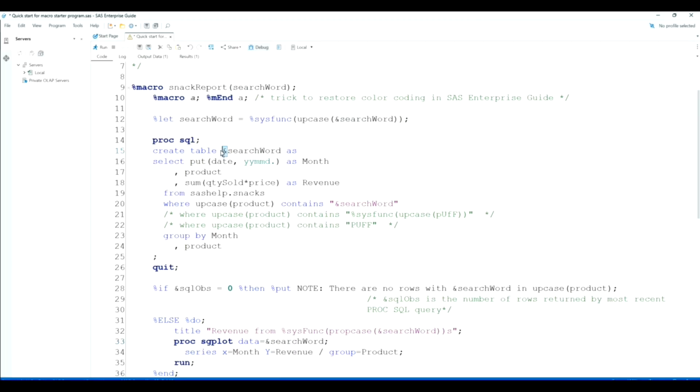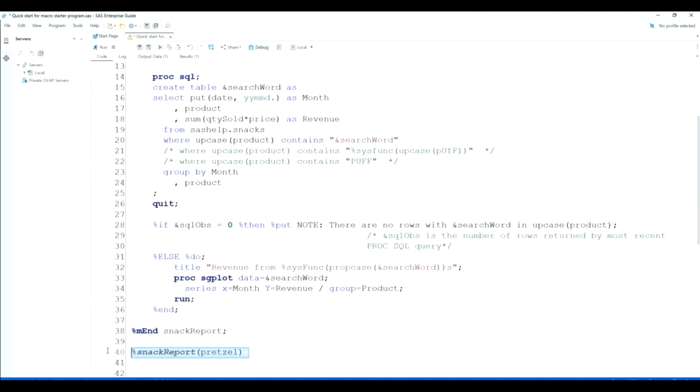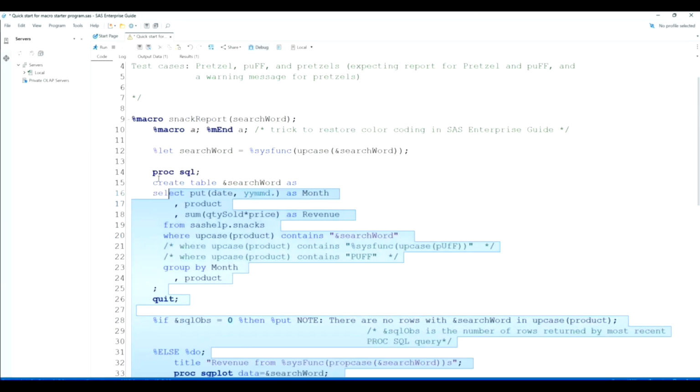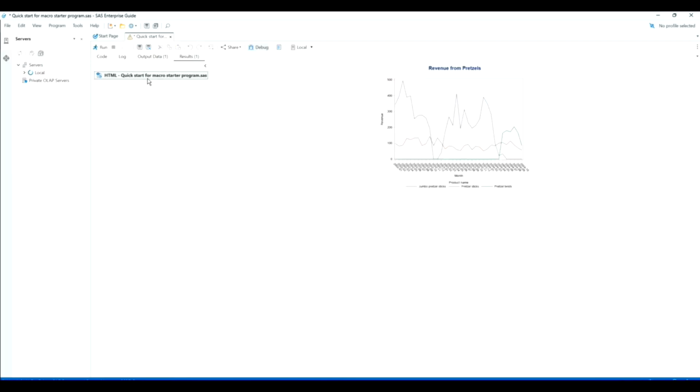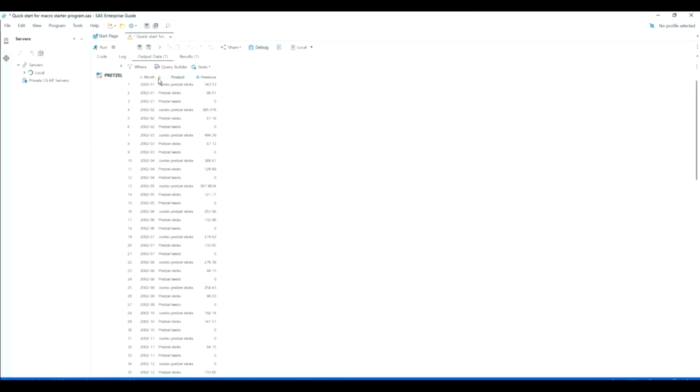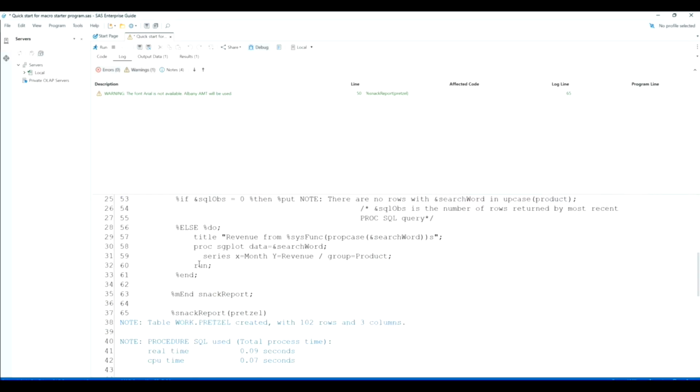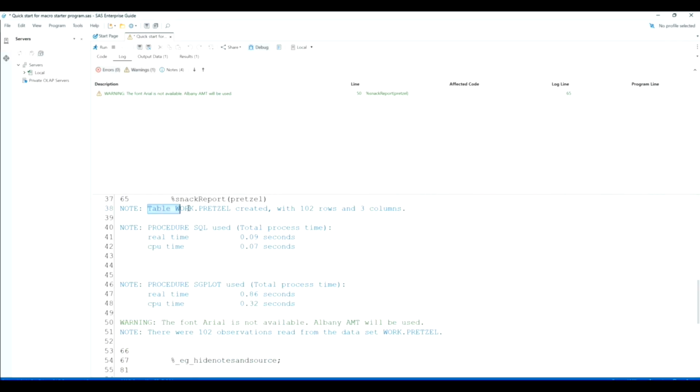So if I just have create table ampersand search word, in this case, it'll create a table named pretzel in the work library. And let's run this again, confirming. It made pretzel. I guess you can't see which library it's in there, but if I go to my log, we can see it was made in the work library.